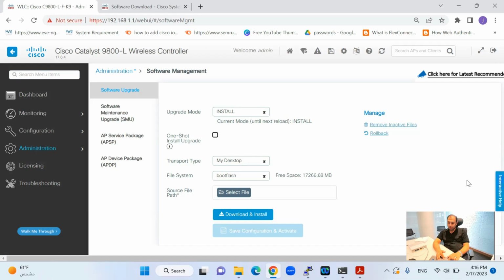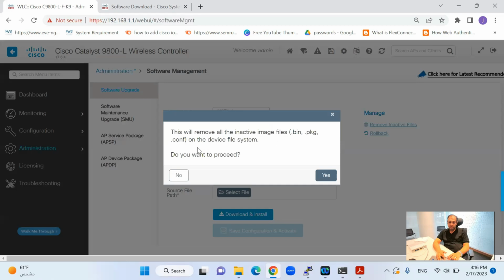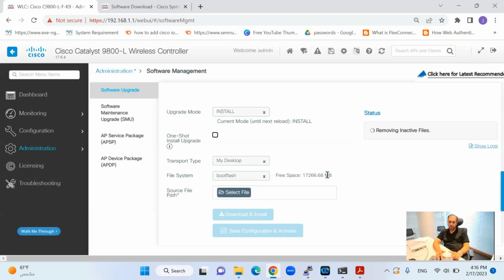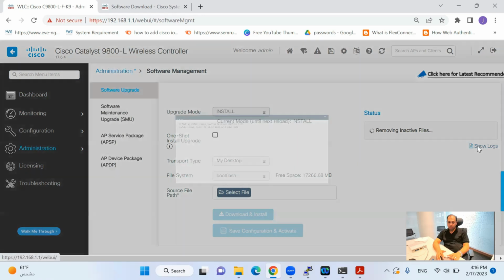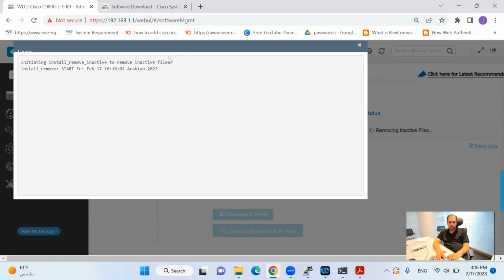So I will remove the inactive file images, okay, to make the space available. I can do this one, no issue. If I click on show logs, it will show me the status of removing the inactive files from my flash. It is always recommended to remove the inactive files from your flash to keep the space available. Okay, so this comes from best practice.